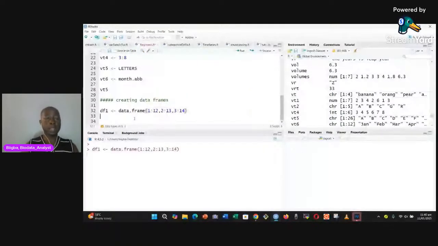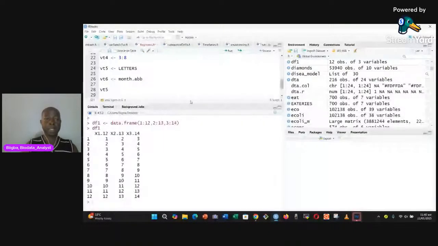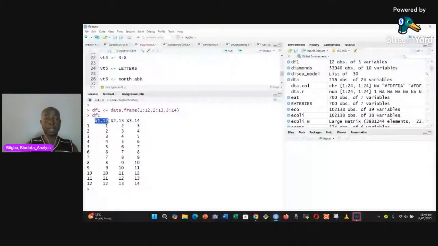If I run it, you see df1 is here. If you come and run it, you can see the data frame has been created. But they have been given header names, so these are the columns X. We did not give them column names, that is why. And you can also see the rows, row 1 all the way up to 12, in that order. So our data frame has been created. This is how we create data frames.